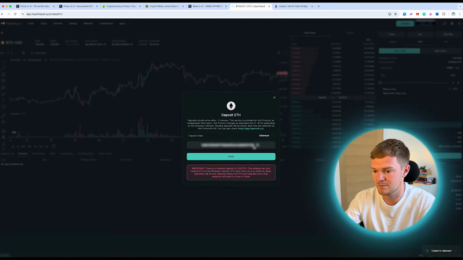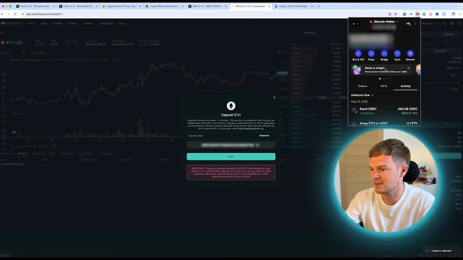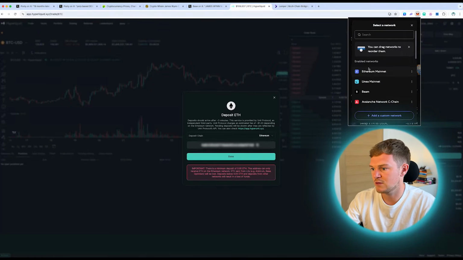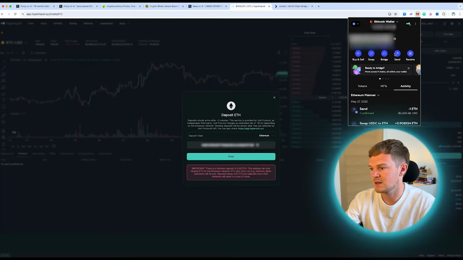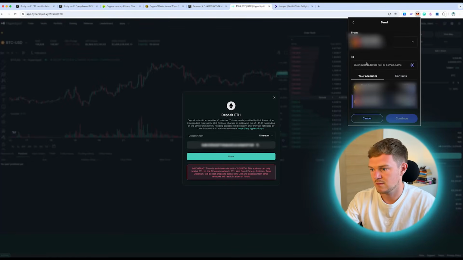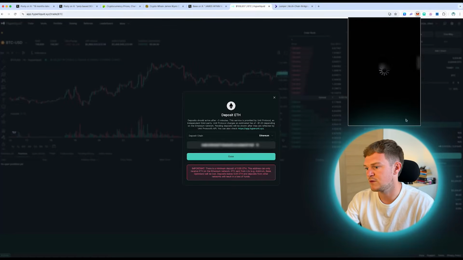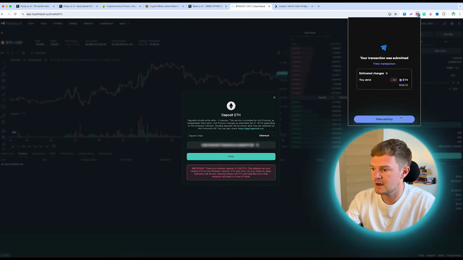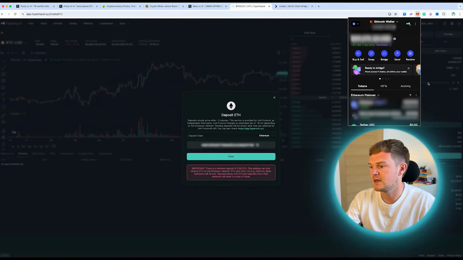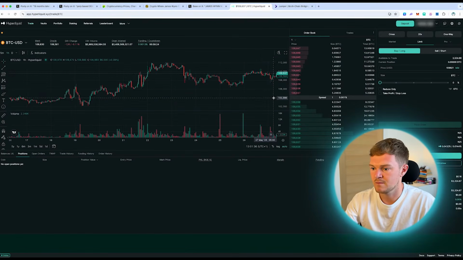So just again as an example, copy and paste it back to MetaMask. I'll have to change back to the Ethereum chain, click send to this address, and I'll just do 0.1 Ethereum for the purpose of this example, confirm, and that will be again funds showing up on Hyperliquid very shortly. Now the last example that we'll go through is another popular one, which is Solana.